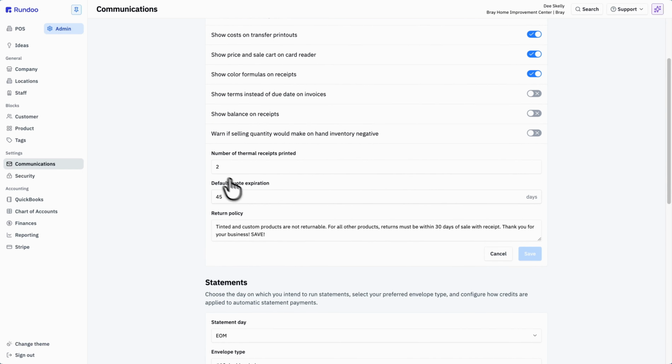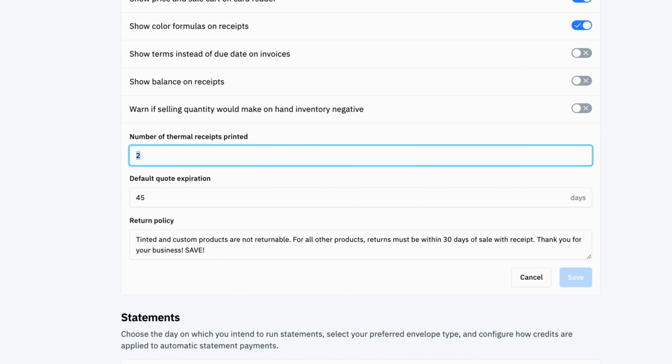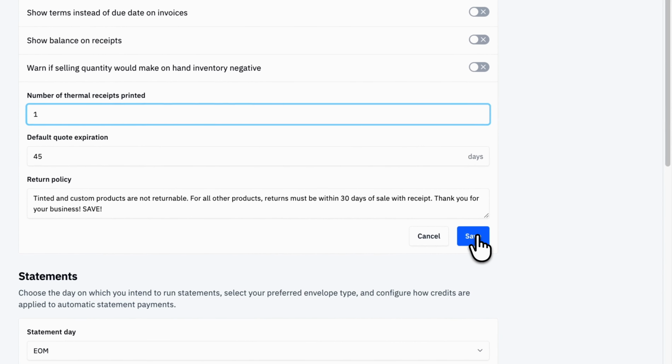Down here, you can see the number of thermal receipts printed. Say if you want to change this to 1, you simply click in, type 1, and click Save.